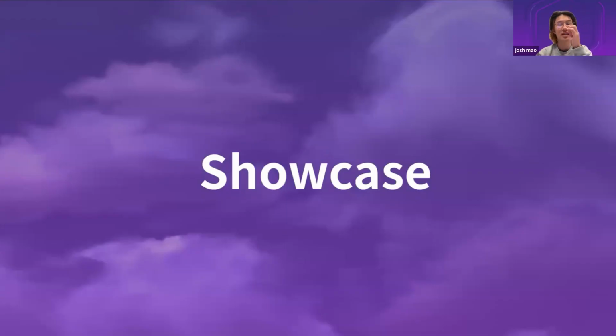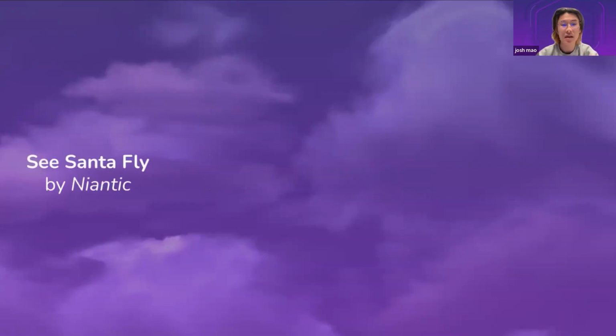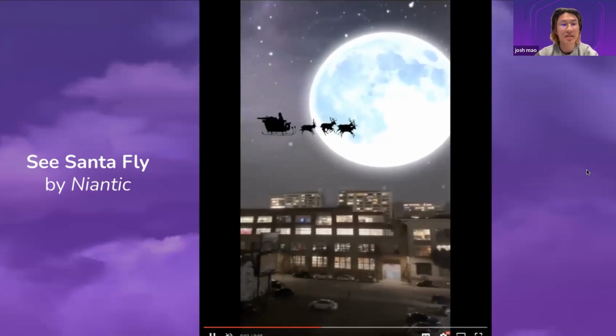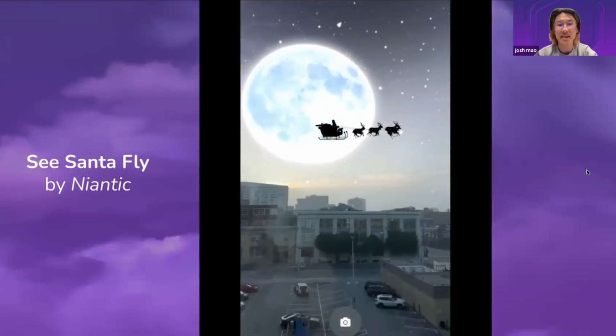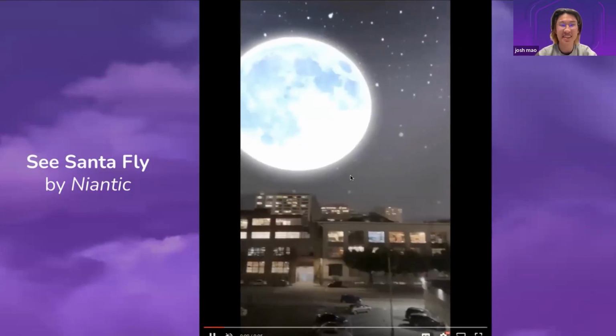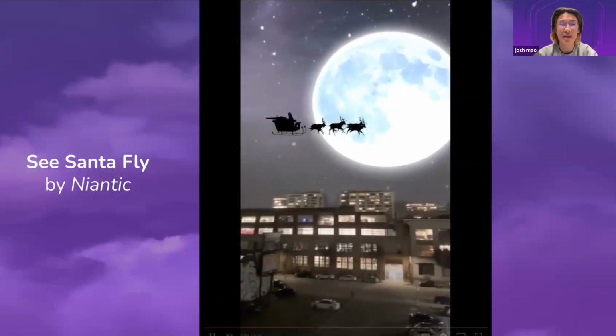Cool, so those are our main product features. These are some ways that we have seen Sky Effects being used already in these past few months. The first showcase is See Santa Fly, which is the experience that Niantic made. Ian and Evan actually worked on that quite a bit. So if you have any other questions about this experience, feel free to ask them. I'm sure they're happy to tell you more about it.